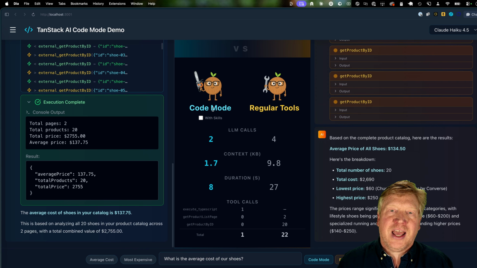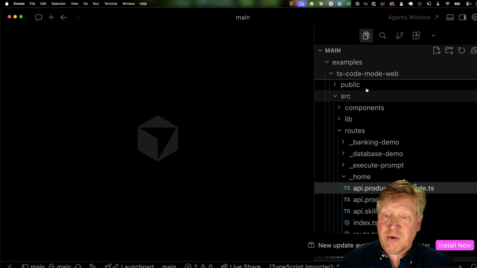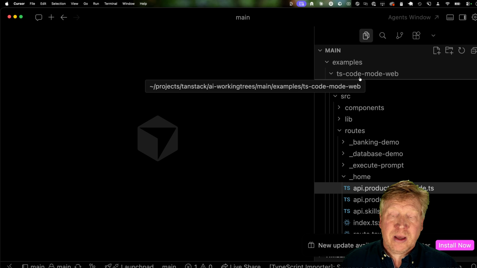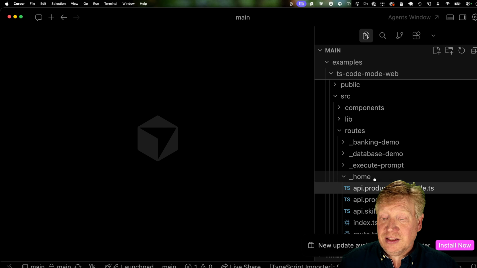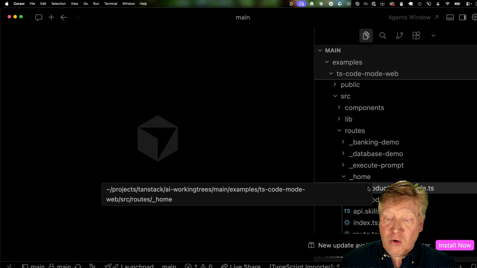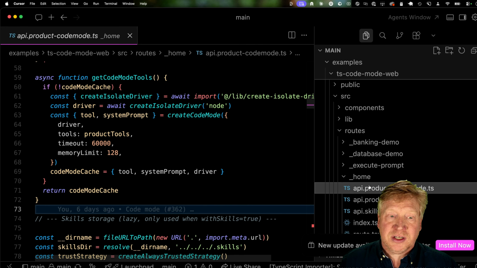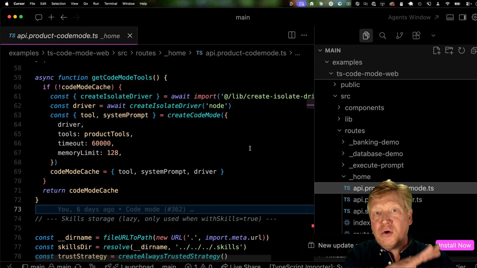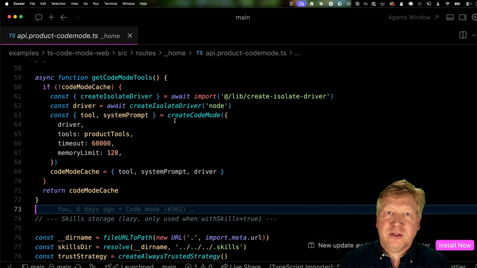So now let's go over to the app and see how this is actually working. This is the TanStack AI monorepo, and I'm over in the examples TS code mode web directory. That's the application that we were just looking at. And in there, there are the routes for home. That's the home page that we were just looking at. And inside that is the API for product code mode. So this is what the code mode side of the chat calls to get anything done. And the really interesting thing here is this async function getCodeModeTools. So code mode is actually modeled as just a tool.